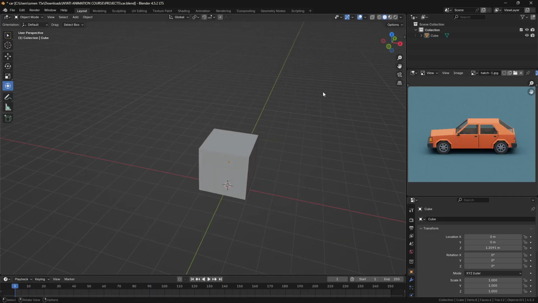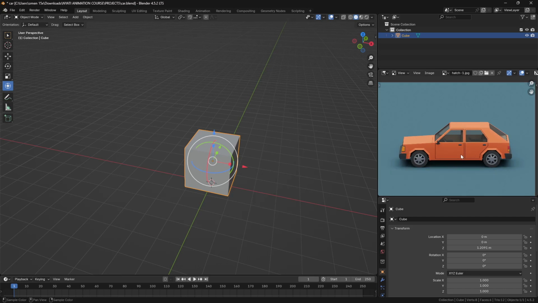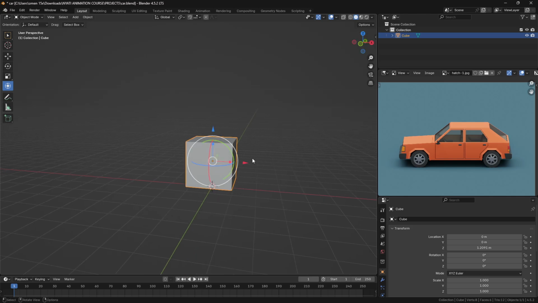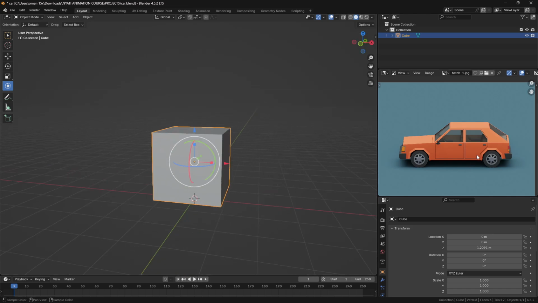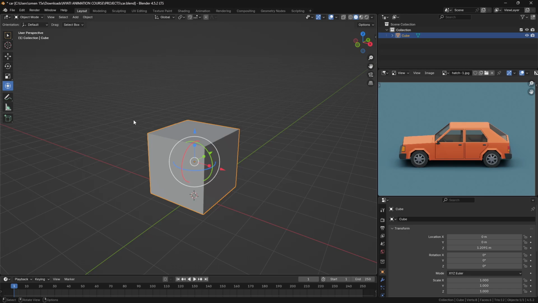Okay, welcome back. Today we are going to create this very simple looking vehicle. I hope you don't have a problem with uploading reference images into your Blender files. Before creating the car, make sure your project is saved.